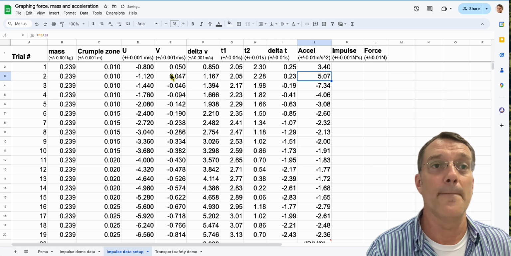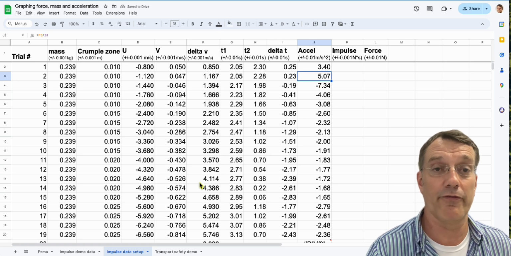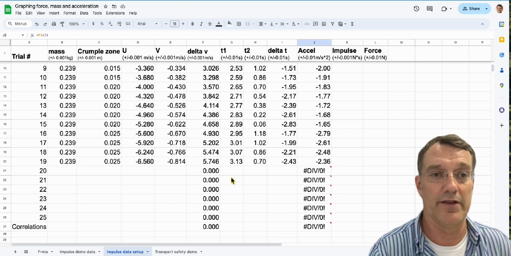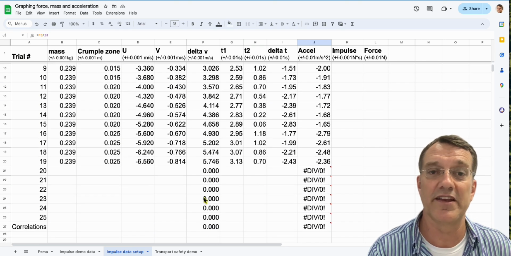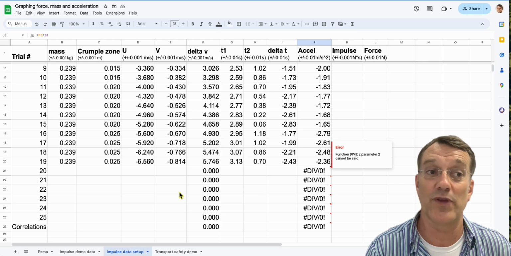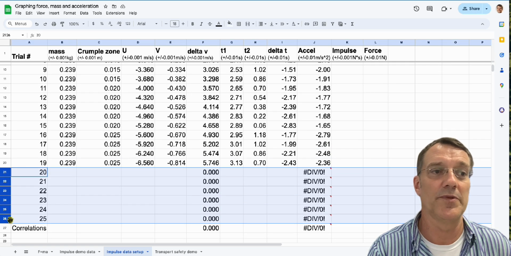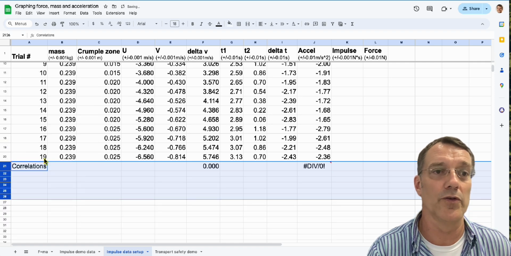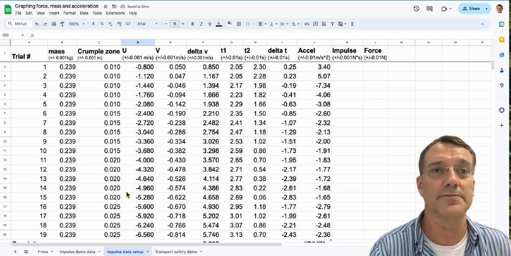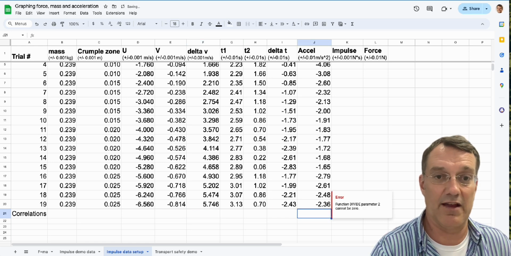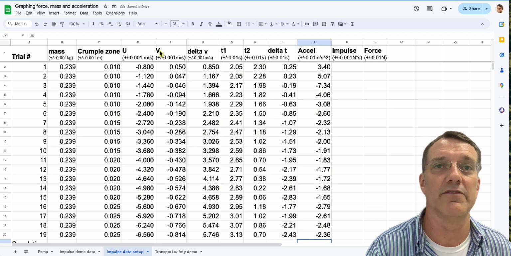And now, based on all of the numbers that I put in here from my motion sensor, it tells me what the acceleration is. And if you notice down here where I've got a bunch of zeros for my delta V, it can't do the math because you can't divide by zero. In this case, I only had 19 trials, so I'm simply going to delete those rows because I don't need them. All right. Now, I'm going to get rid of this for a moment. We're going to come back to those correlations once we get all of this in here.